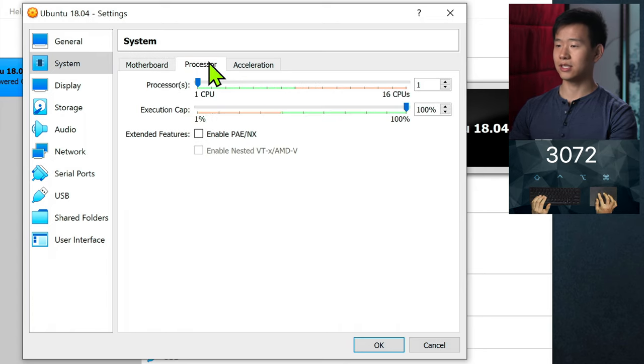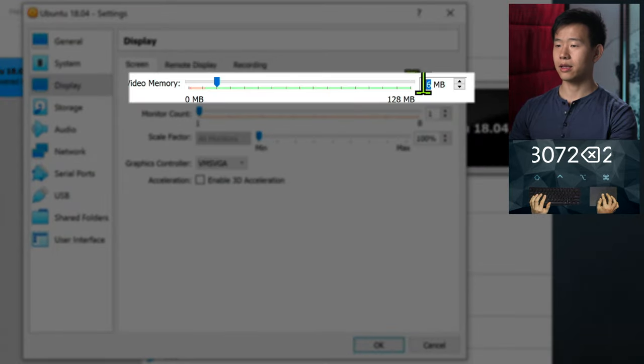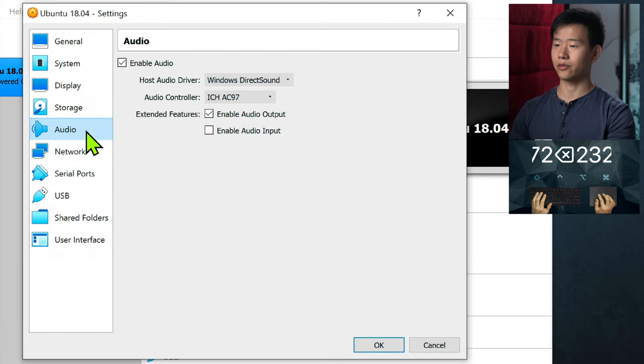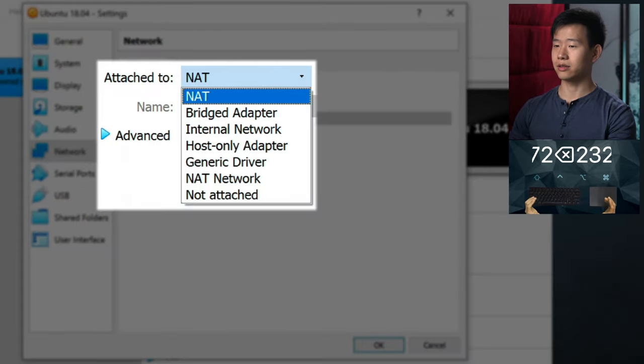I'm gonna bump up the CPU cores to 2. I also go to Display and double the available memory. Audio lets you pass through your host OS's sound driver. Under Network, we can change how this VM connects to the internet.